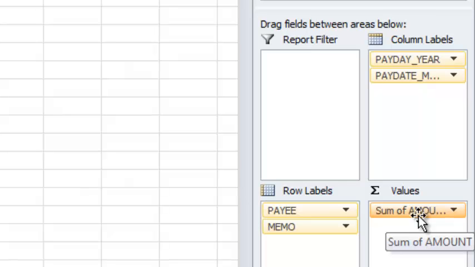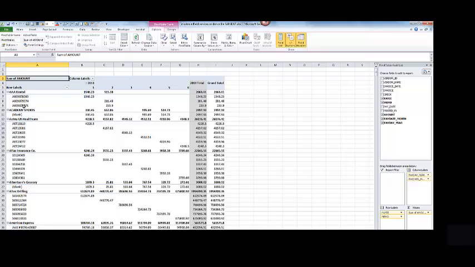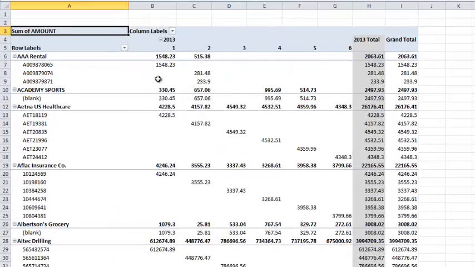Okay, so these give me the payments by month for the first 6 months of 2013, and it gives it to me by vendor, and then it shows me the memo that was associated with the various payments. So there were 2 different memos for the payments in February, and just one memo for the payment in March, and so forth.